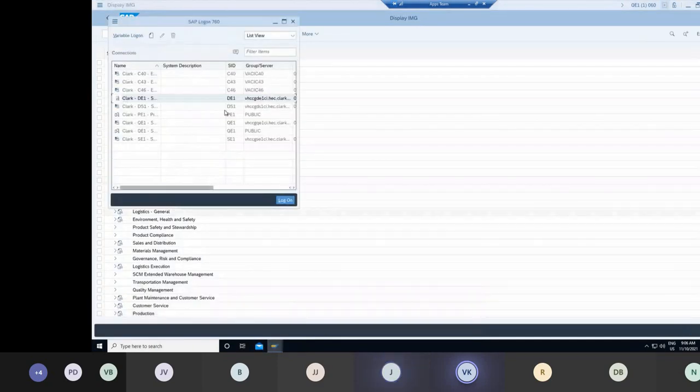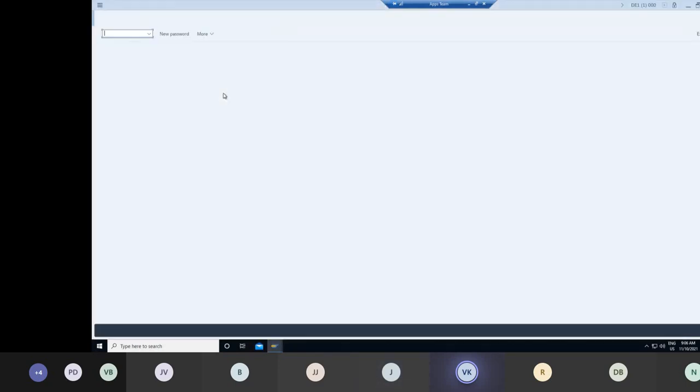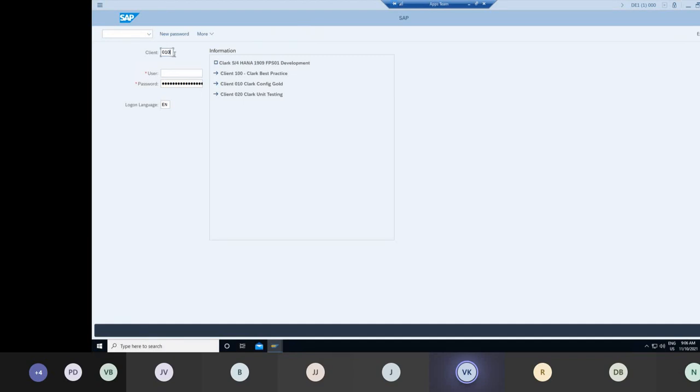If I go here again, if I click up, let me double click on it. Once you are done, right now I logged into 010, and I will log into 020. So this is the place where we'll do all our unit testing. That is, before moving changes to quality, before asking the user to perform UAT, you will be performing your own testing here. So we also have to perform testing.